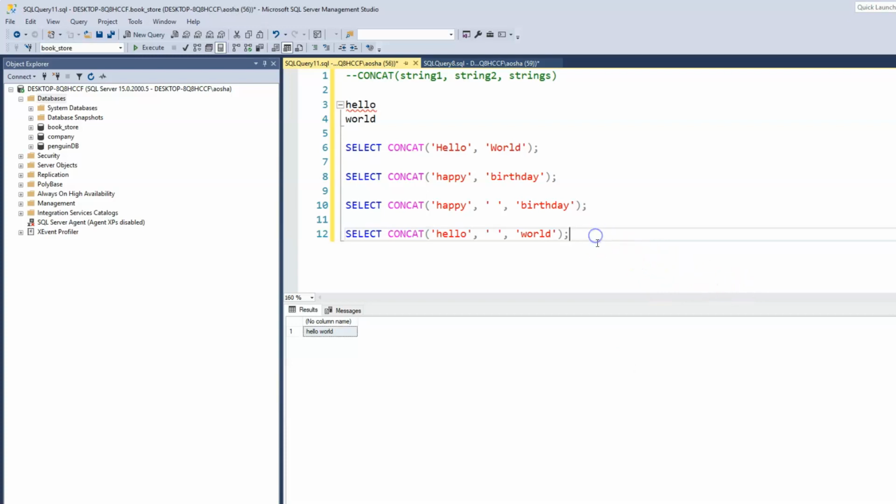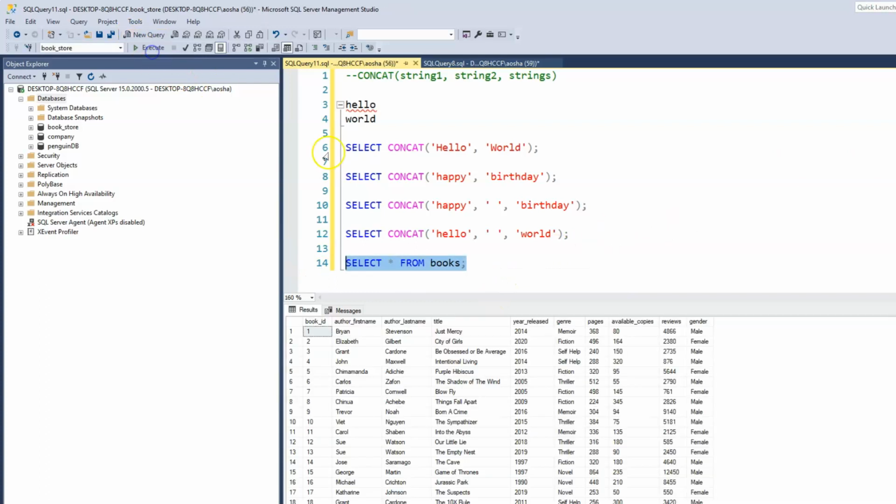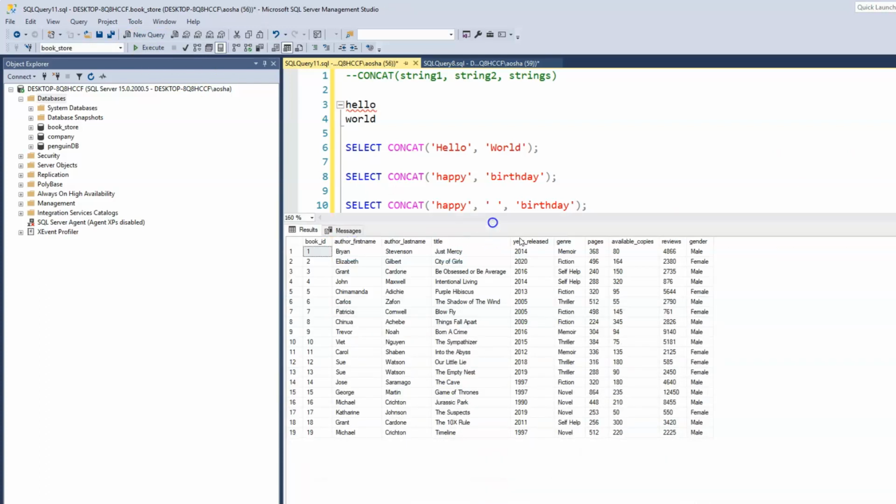All right, so let's go ahead and print out our books table. Books, execute. Okay. And let's see how we can begin to use the concat function to manipulate our table. The first thing I want us to try is, so right now we have the author's first name column and we have the author's last name column. Well, what if we want to have the author's first name and the author's last name in the same column?